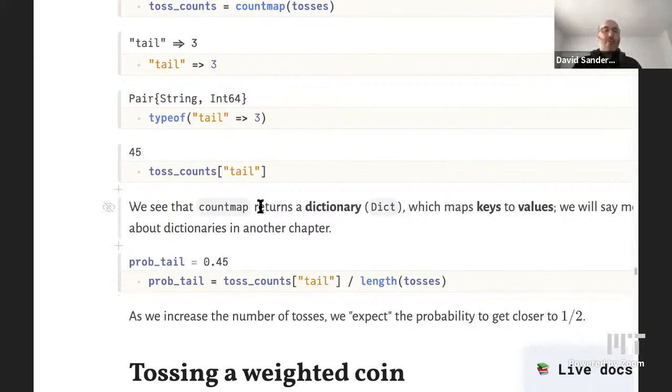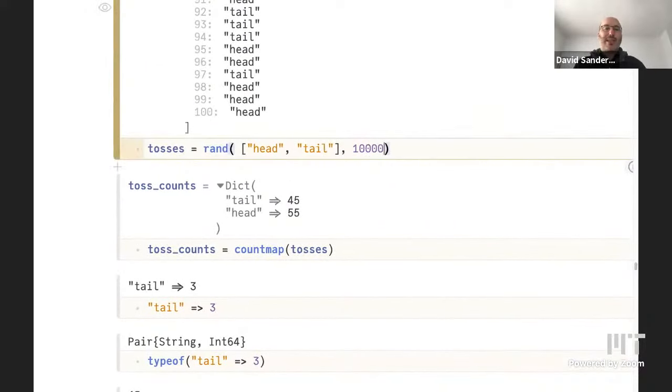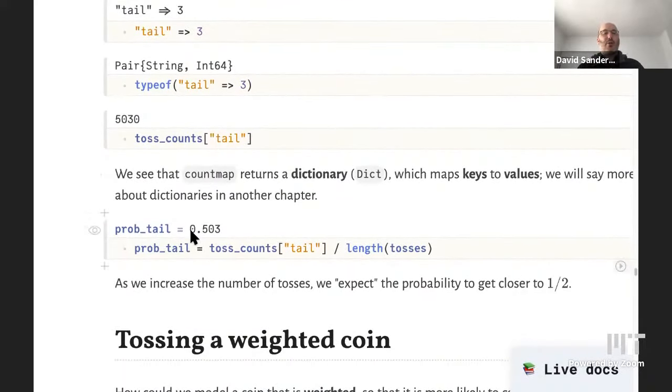And so, of course, we all know intuitively that as we run more and more simulations, so if we go up to 10,000, we expect the probability of getting tails to become closer and closer to 1/2. And that seems to be what's happening. And so again, we want to ask the question, well, how far away from 1/2 might it be?